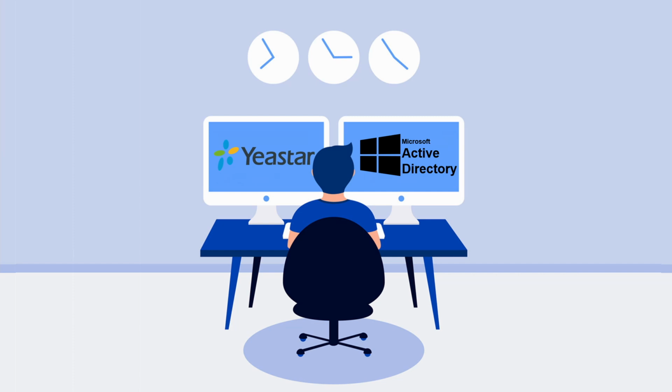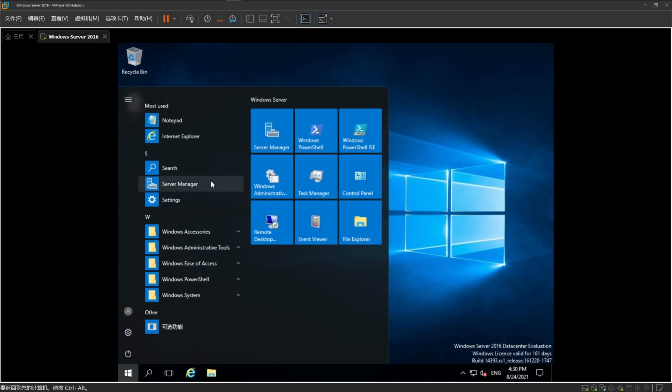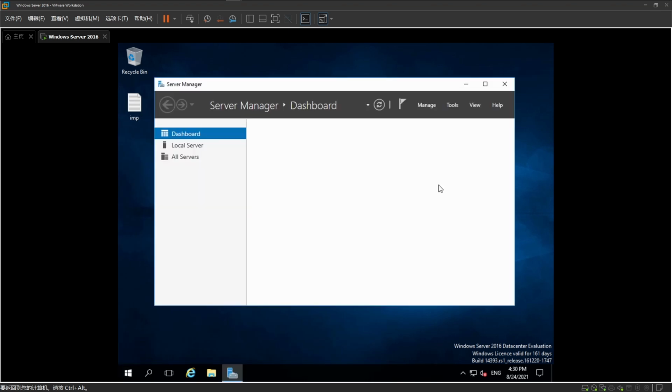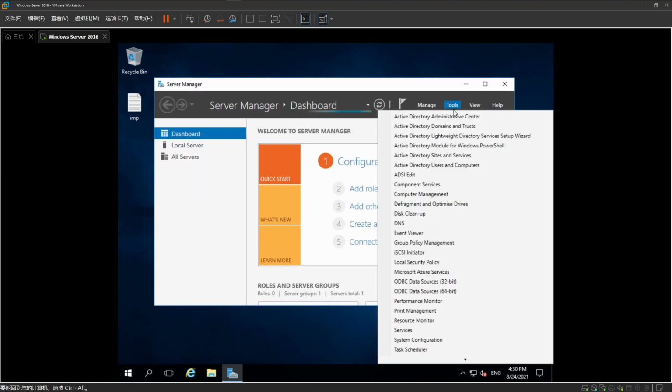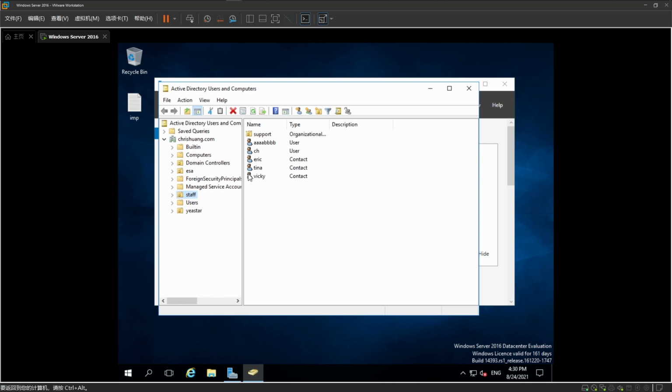In today's video, I will show you how to use Yealink phones with Microsoft Active Directory. So let's get started. Now I will jump into the Microsoft Windows server, and then I will open up my Service Manager. Then click onto the tools and we'll open up the Active Directory users and computers. This is the structure of the Active Directory.